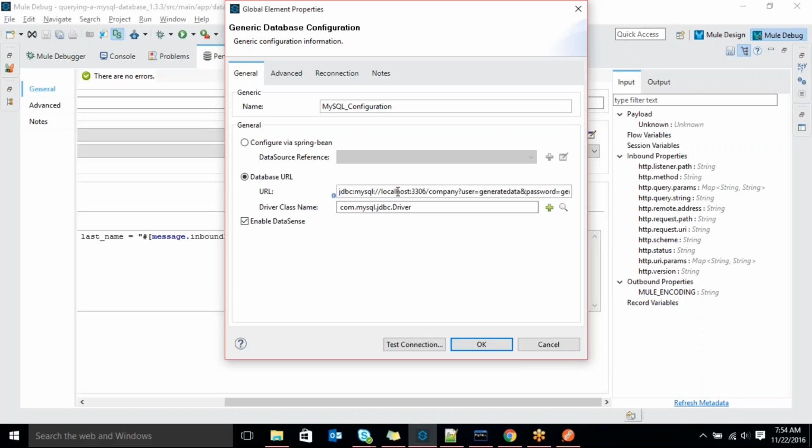So while connecting to a database, JDBC is acting like a bridge between your application and your database. The driver acts as a bridge between your application and the database. So that driver is nothing but this, the driver. That is a driver class name, a built-in class name.